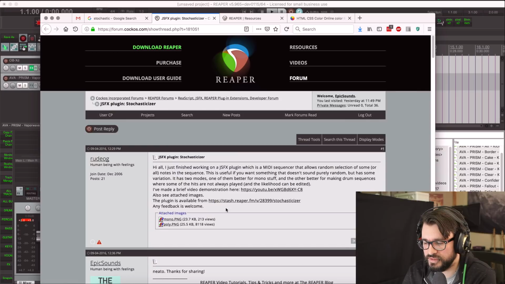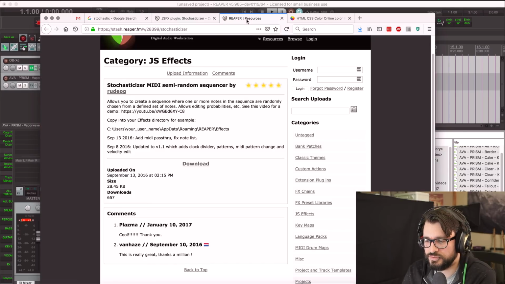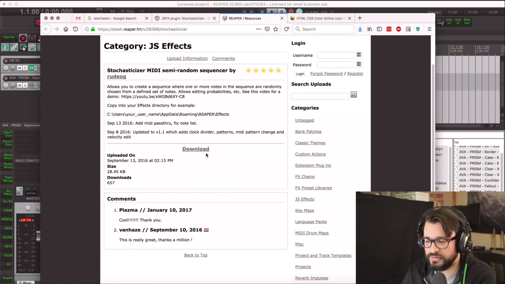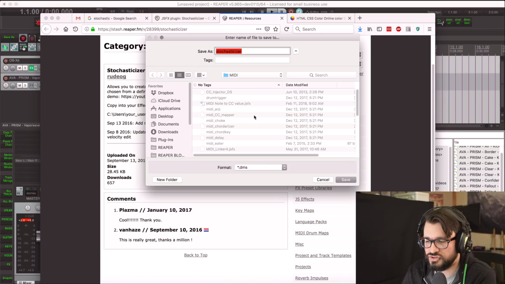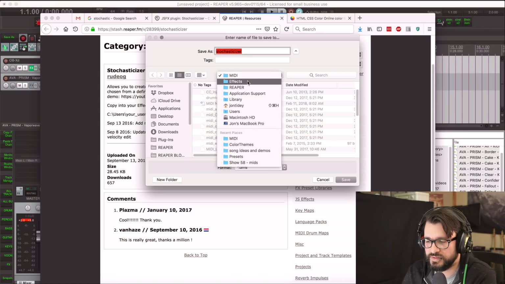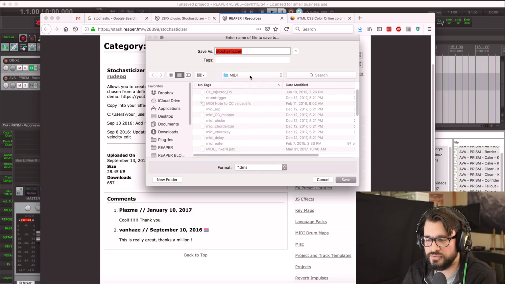So in here, there's a link to the stash, which brings you to this page, and you can download it here. When you download it, you want to save it, and choose the Reaper folder, the effects folder inside there, and then I would put it in the MIDI folder, and I would also add in the .jsfx extension to this.